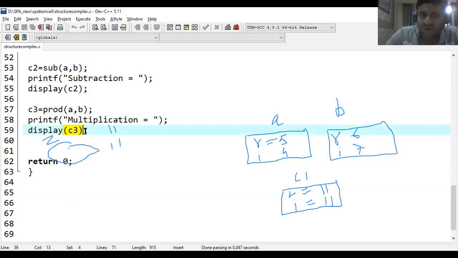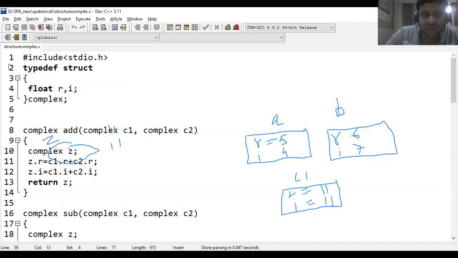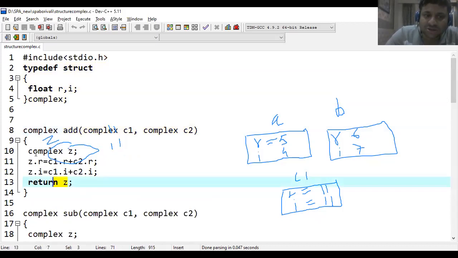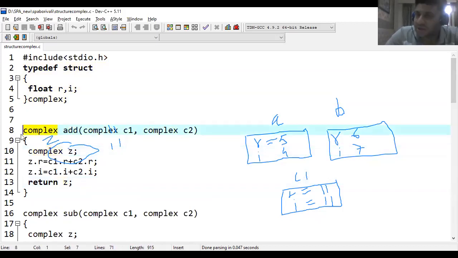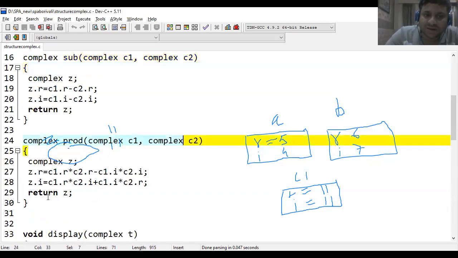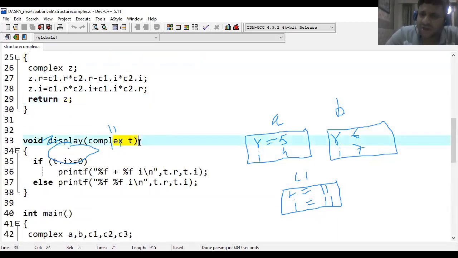So this is about passing variables to the function. Once again, we created a complex add function, it takes two variables of complex and returns, see, it's returning Z of type complex, so the function's return type is complex. Sub takes two variables of complex and returns one variable of complex. Product takes two variables of complex and returns one variable of complex. Display takes a variable and it doesn't return, it simply displays the value of the real and imaginary part.